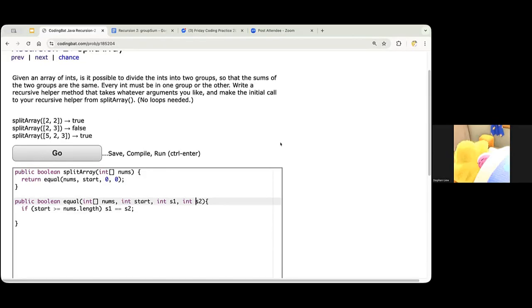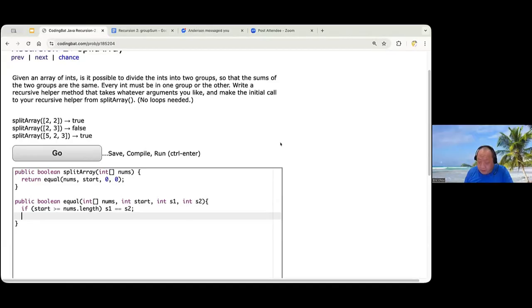So I think it's like the group sum. Yeah, the problem is similar to the group sum.